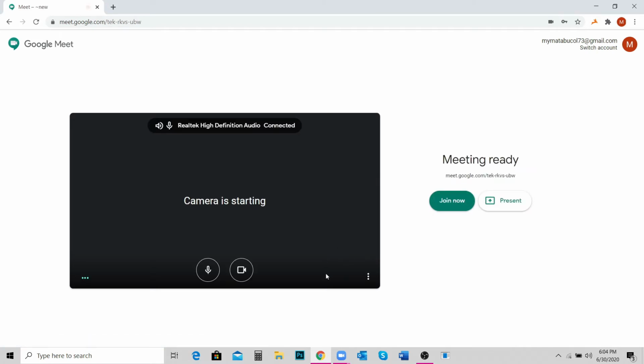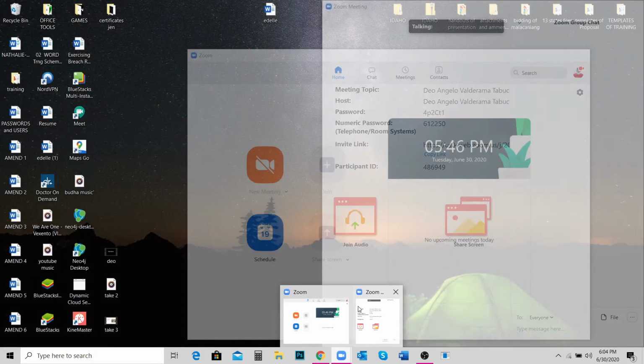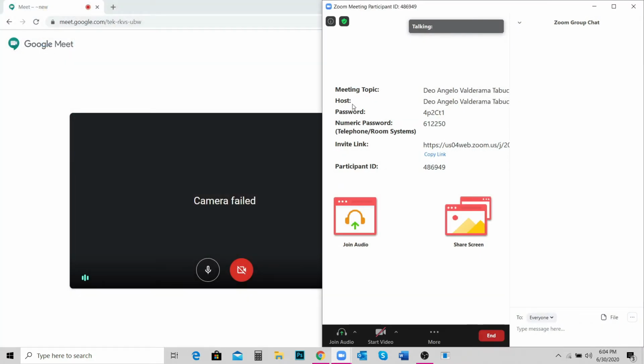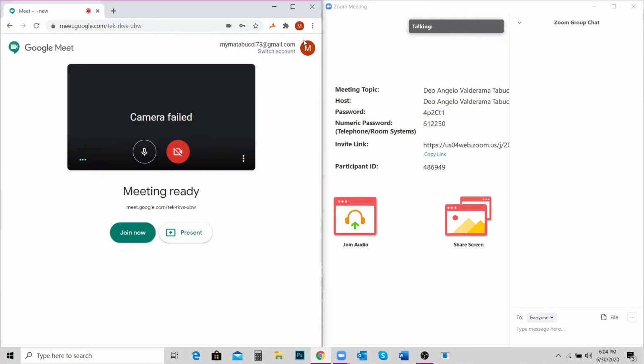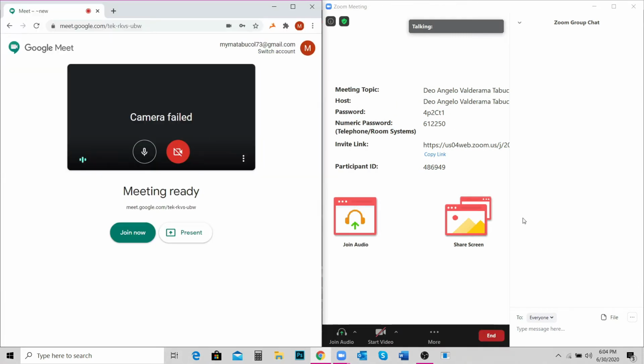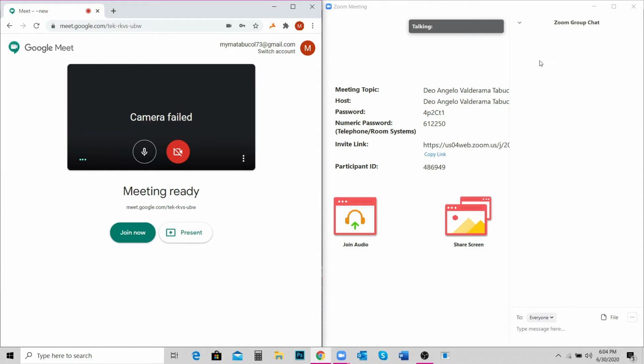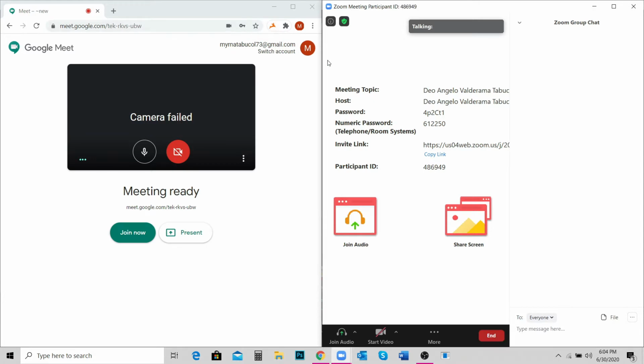This meeting app, unlike other apps, does not let you use different accounts like your Facebook account. Here at the Zoom app, you can use your Facebook account, email, and different accounts. Unlike here at Google Meet, you can use only your Google account.